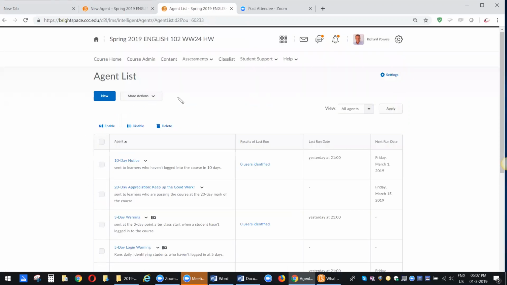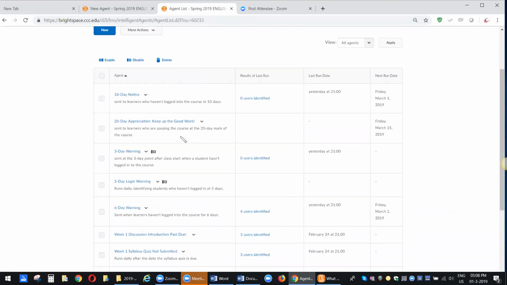Right, now it takes us back to our agent list. So we want to go down and find the 5-day login warning. We just made this one. Notice this arrow with the X, it means it's not enabled. Okay, so it's not going to work yet.